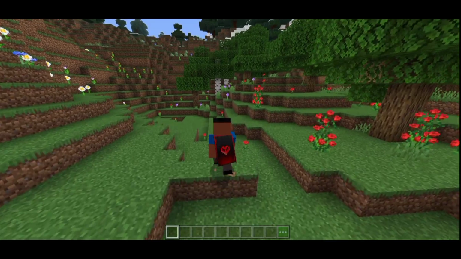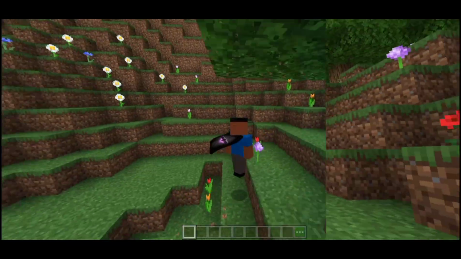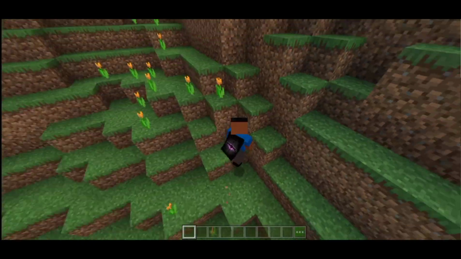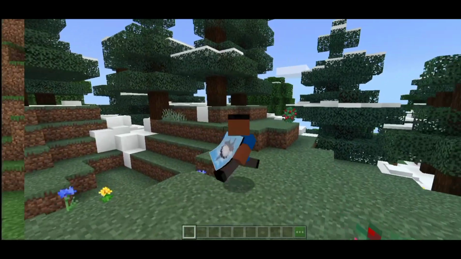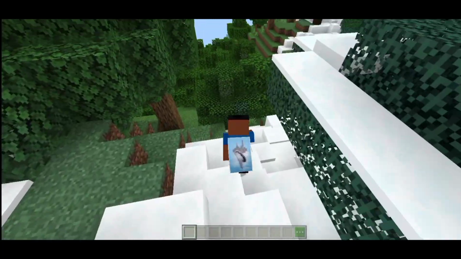The second add-on is animated capes. This adds animated capes to your Bedrock version of the game. Since in Java you can customize your capes and in Bedrock you can't, I thought this add-on would be really useful. The only downfall is that you can't show them to your friends online or in servers.